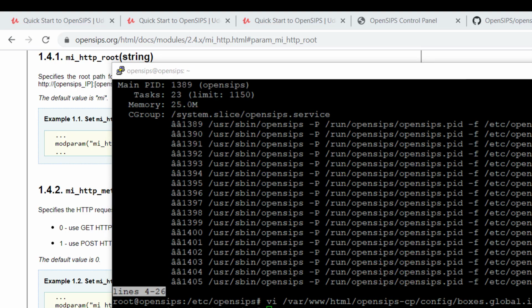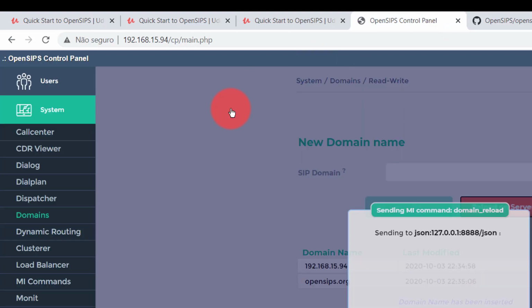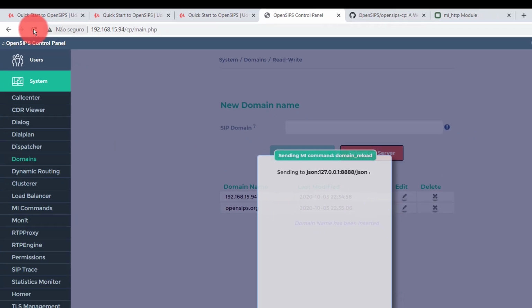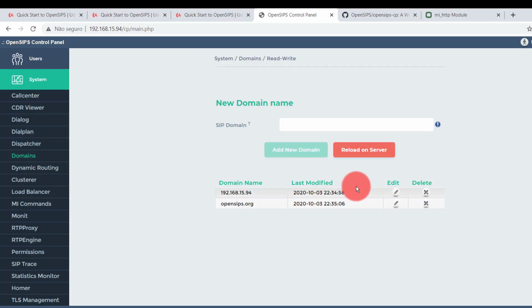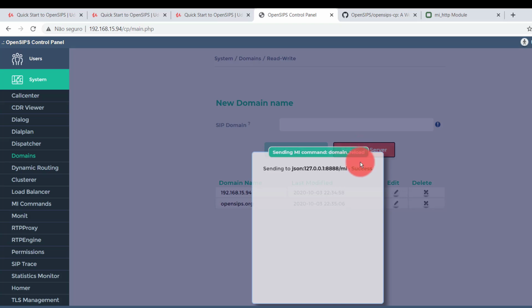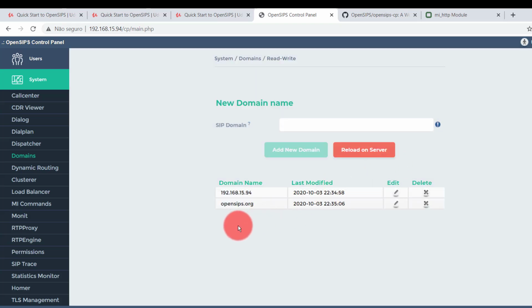So let me go back to my control panel here. So let me reload. Domains. So I have our domains here. Let me do a reload now. Success. So now I'm using MI as a root, so the root of the APIs. So now everything seems to be working. Now I can create users and I can start using my OpenSIPS server with the configuration file.